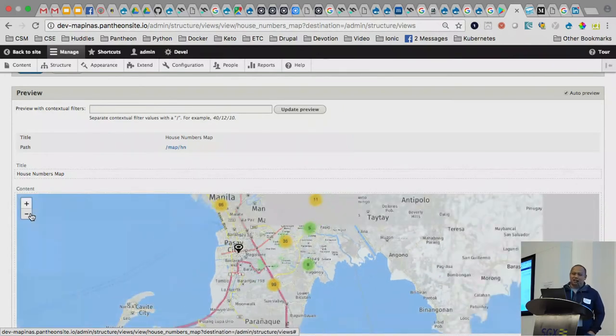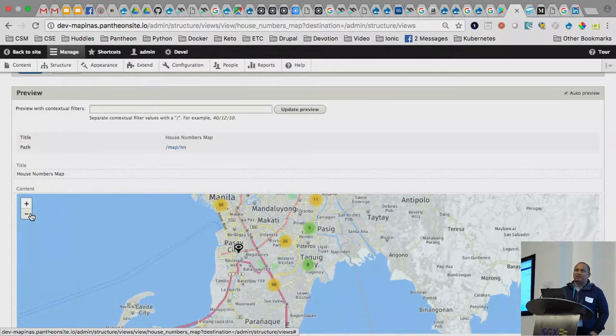So this is really easy to set up. Just install the Leaflet and then have Geofields. For Geofields, you need to have the Geofield module installed in your Drupal.